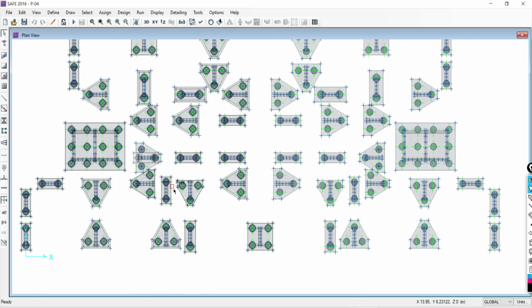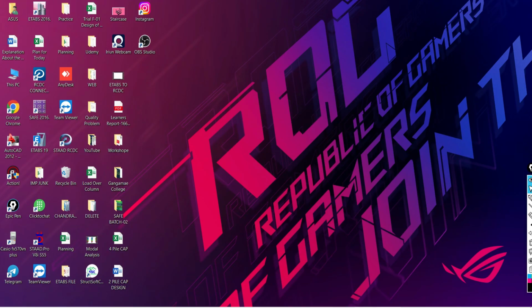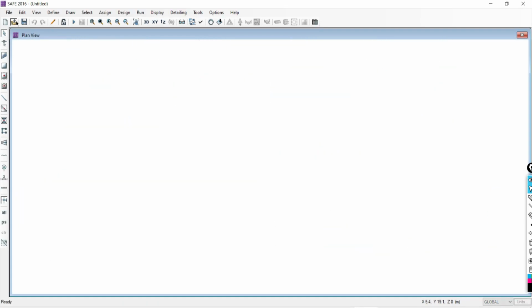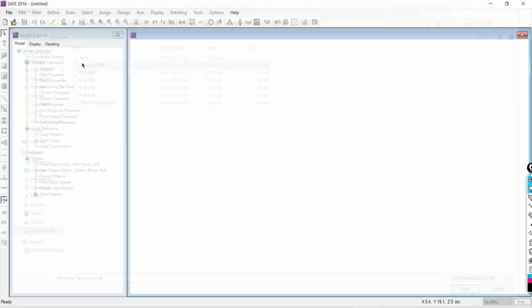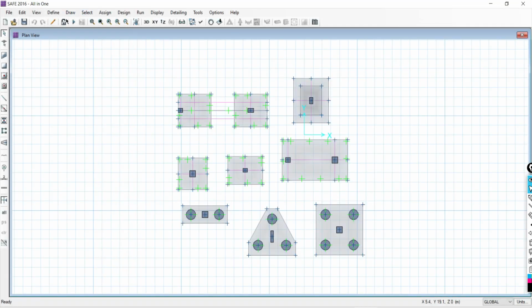So some advanced approach we have to take. After the completion of this modeling, how to proceed for the analysis, how to proceed for the design? When you go for the design of the foundation, let me show you. When you go to design foundation, there are two approaches for the design of foundation.